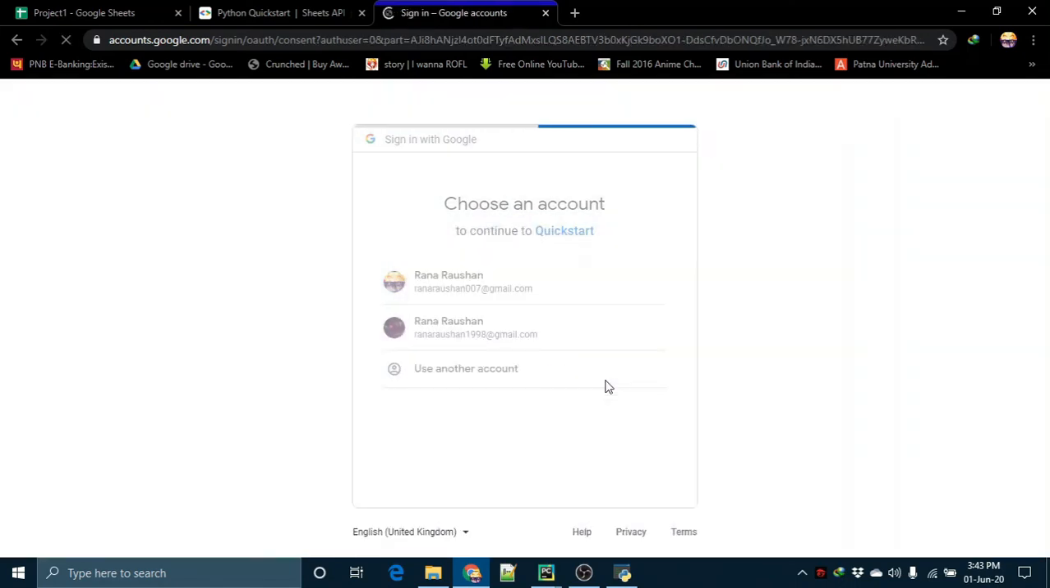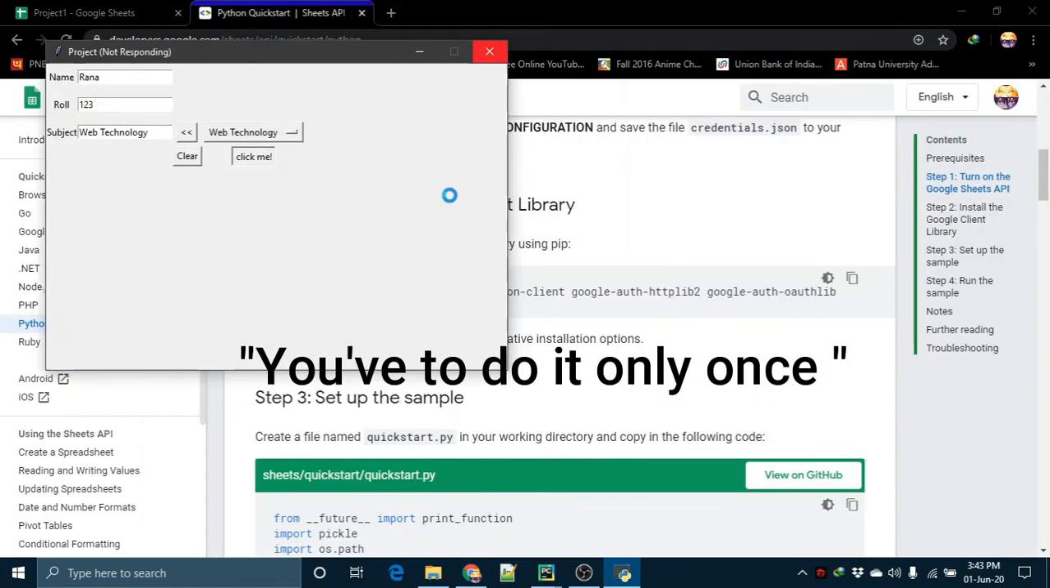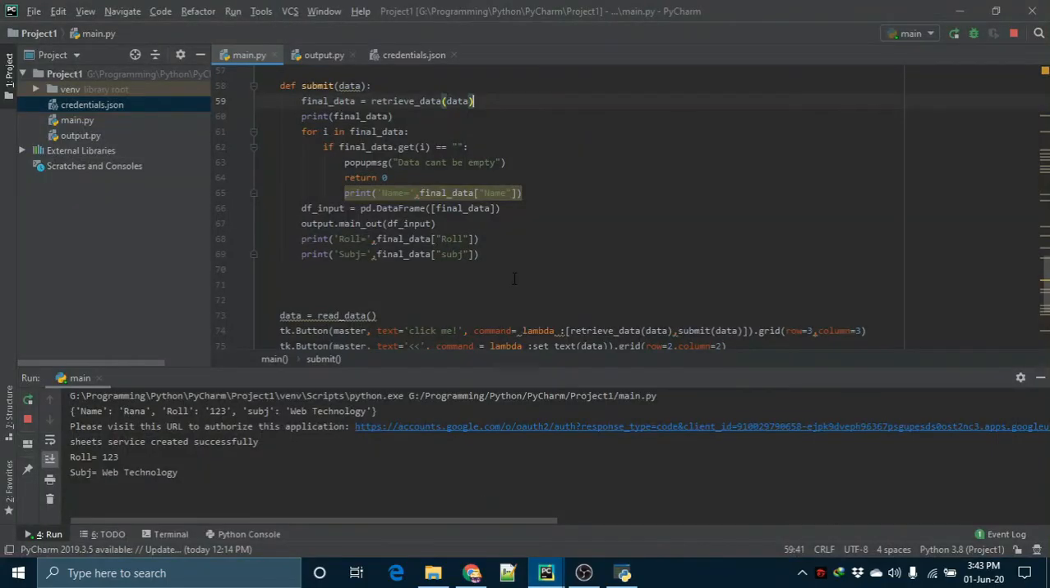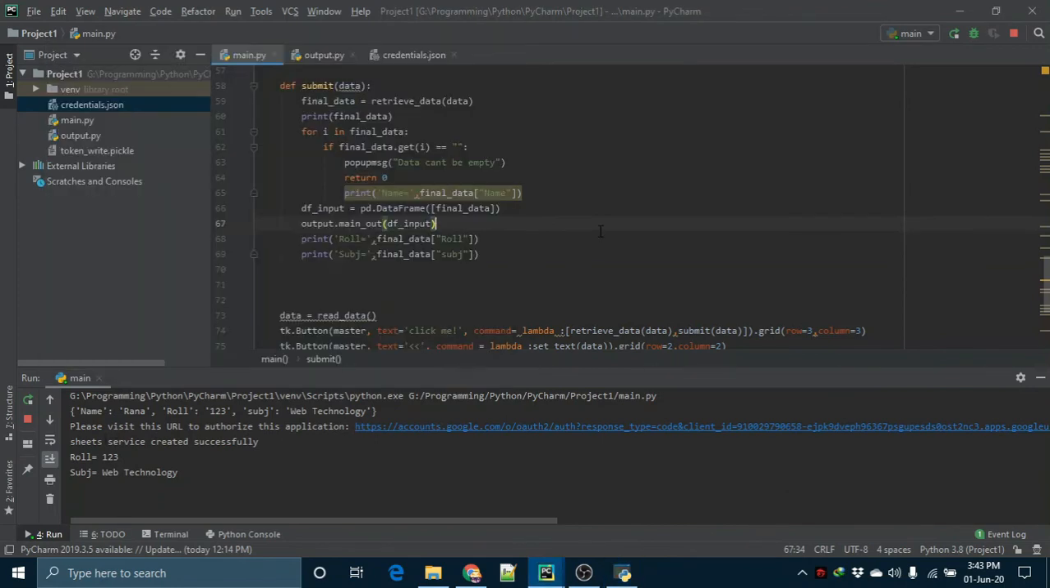Allow. Allow. Okay, no, we don't need this. Okay, back to here. Okay, let's click on this. Okay, I think the data is already updated. Let's take it out there.